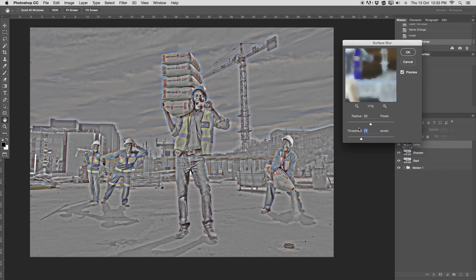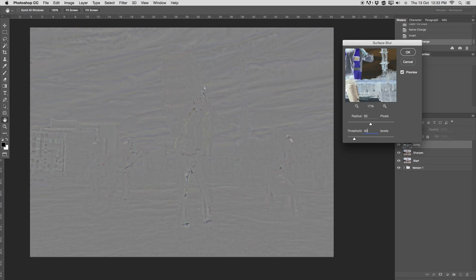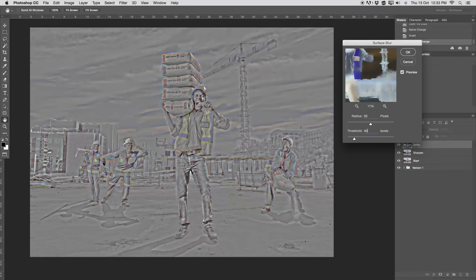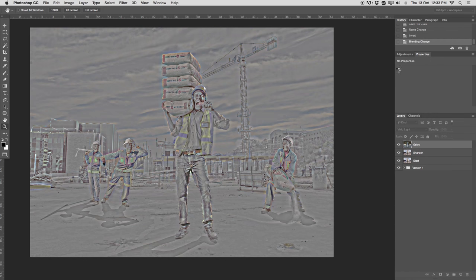So I'm going to go now again with 50. Let's have a look. Yep, actually works. I'm going to go with 40 and stick with 40 for this picture. Okay, so radius set to 50, threshold to 40. Hit OK, and right away that will be applied.